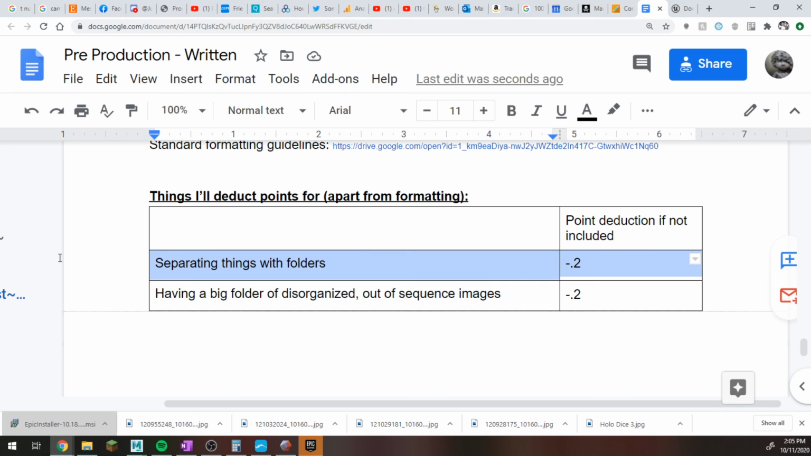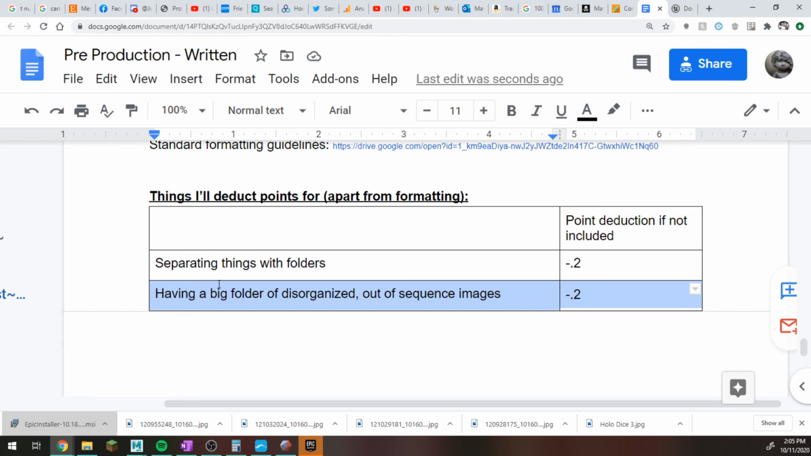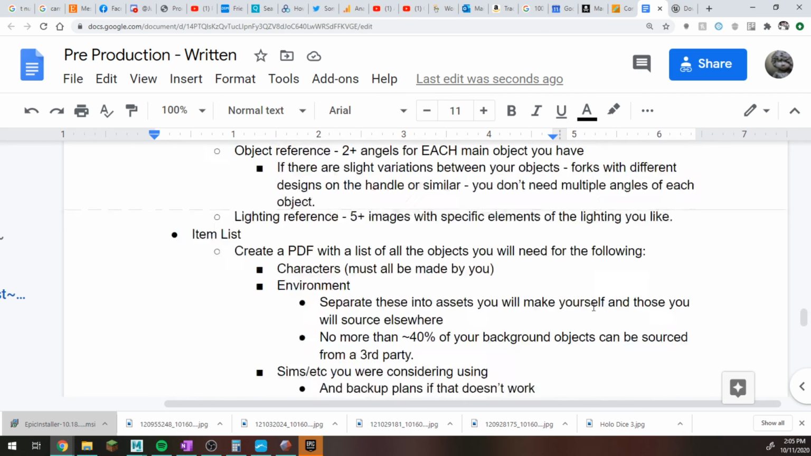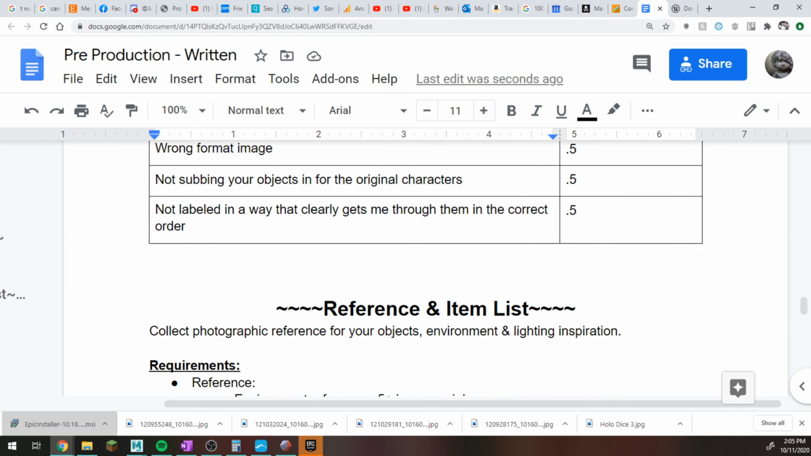Kind of petty, but I will deduct small amounts of points for separating things with folders. And if you give me a big disorganized sequence of random string number images, I will also take points off for that. So yeah, that's pretty much this. Hopefully that makes sense.